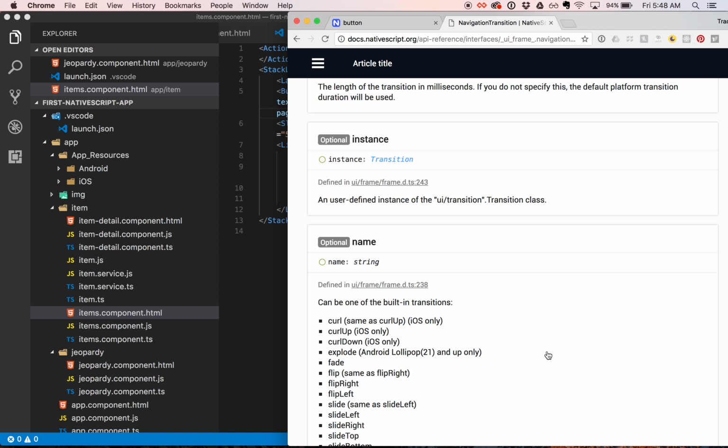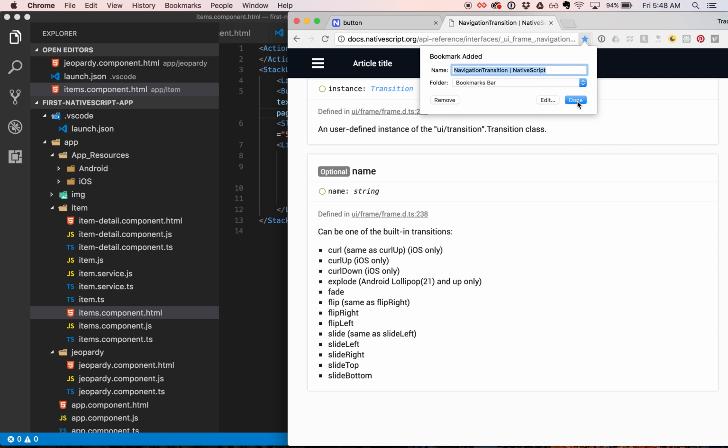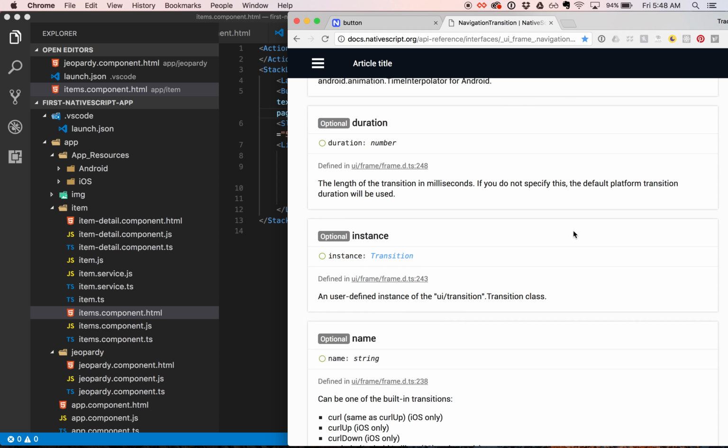There you go. So here's a full list. Curl is a really cool one. That is iOS only. And this one is like just kind of moving a page in a book from one to another. This one's helpful. Okay.